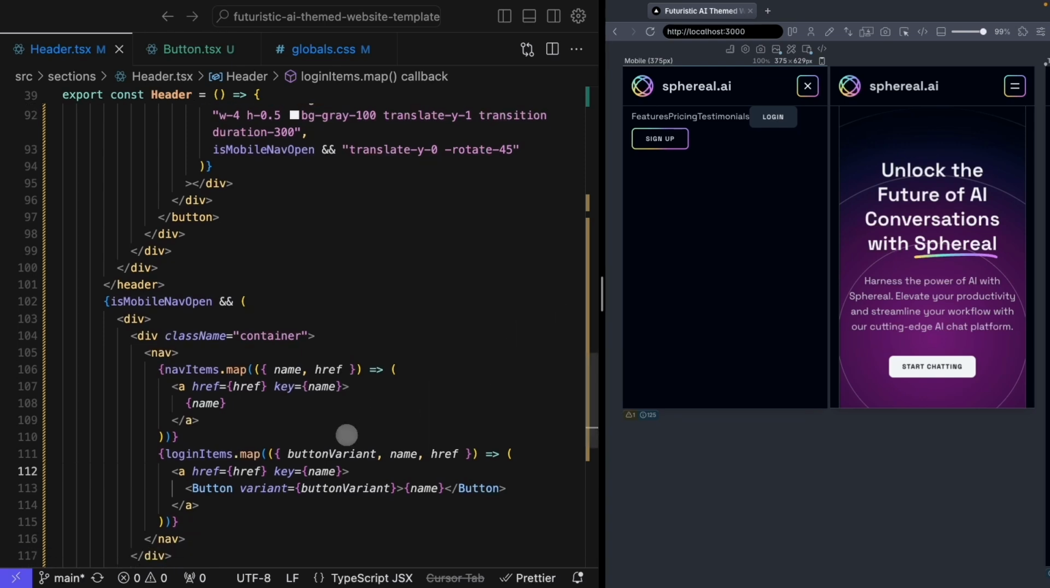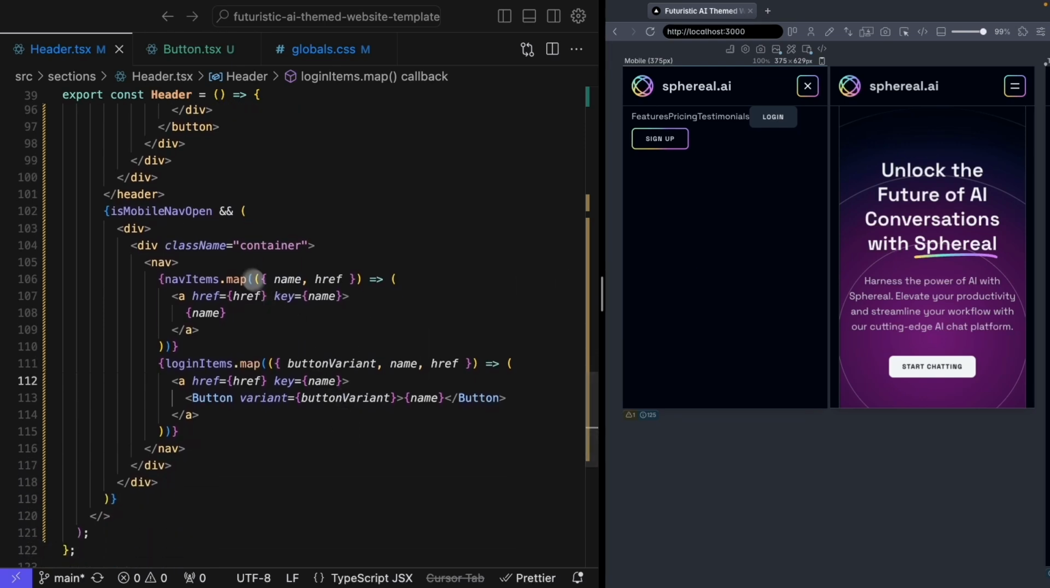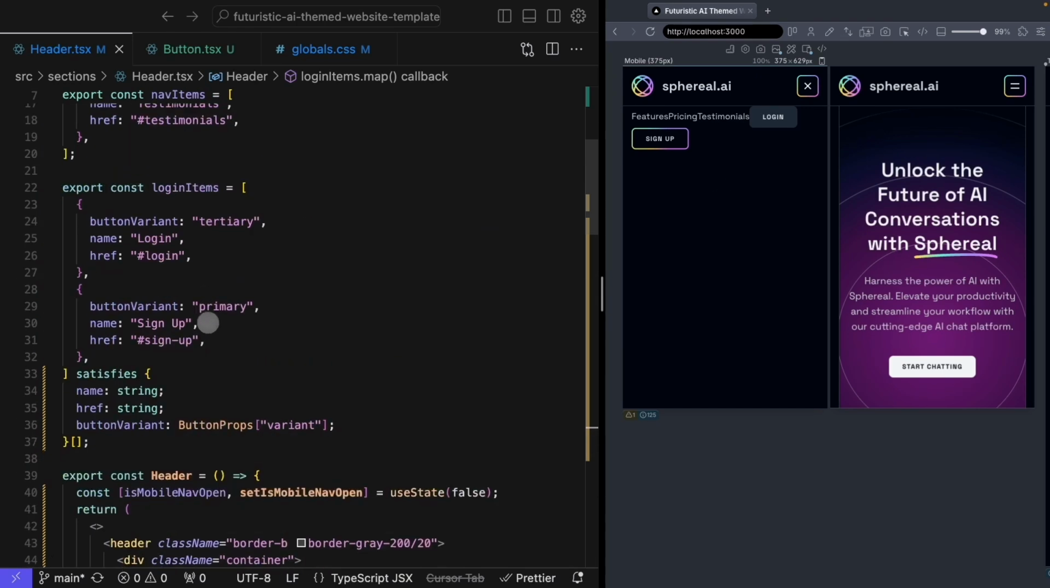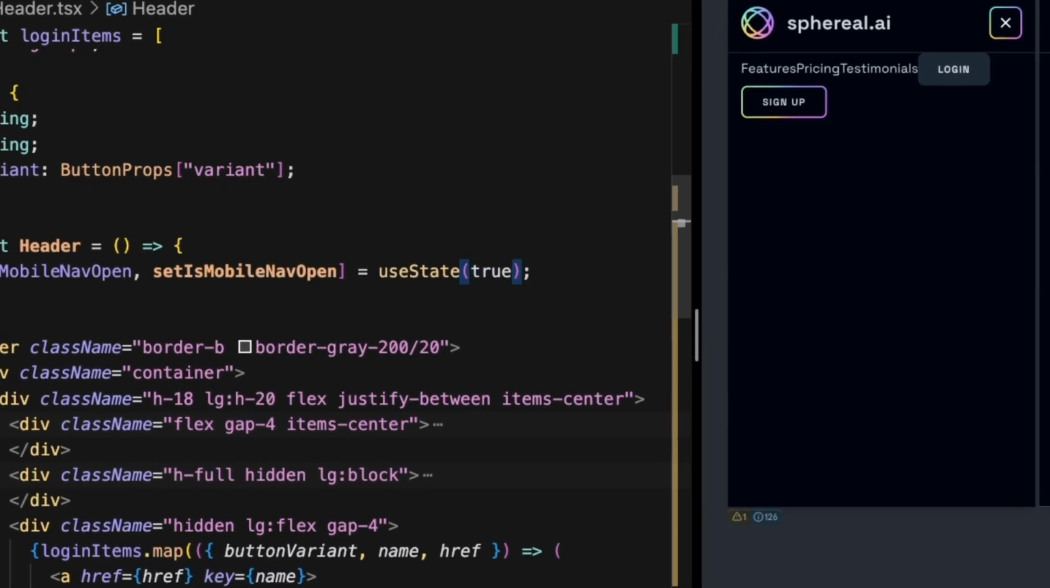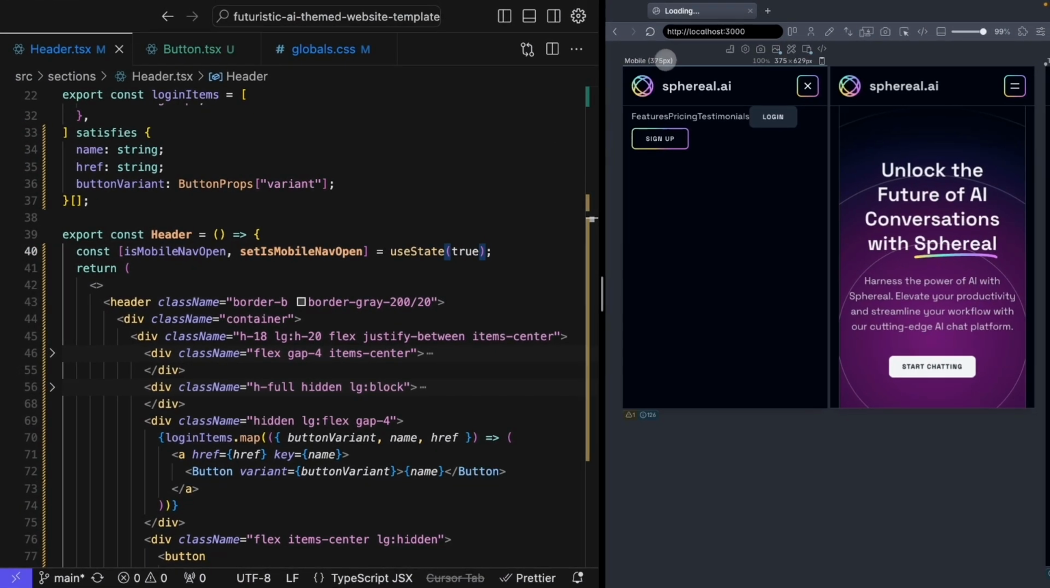Now let's go ahead and add some styles to start styling this mobile navigation up. What I can do to ensure that this always shows as I'm styling is come up to my state and set the default value instead of false to true, so that whenever I save and the page refreshes like it does, it's always going to be open unless I hit the close button. That will help me just to style this up.